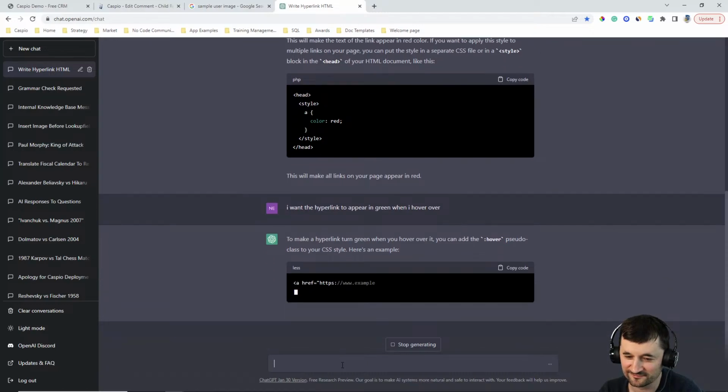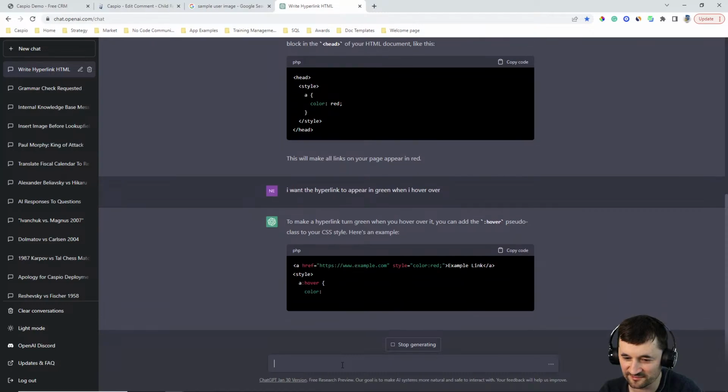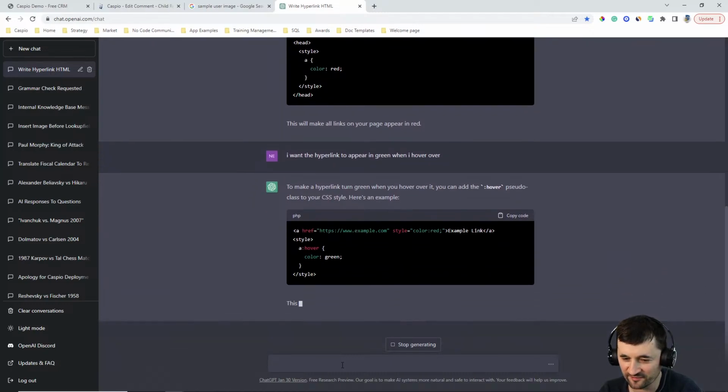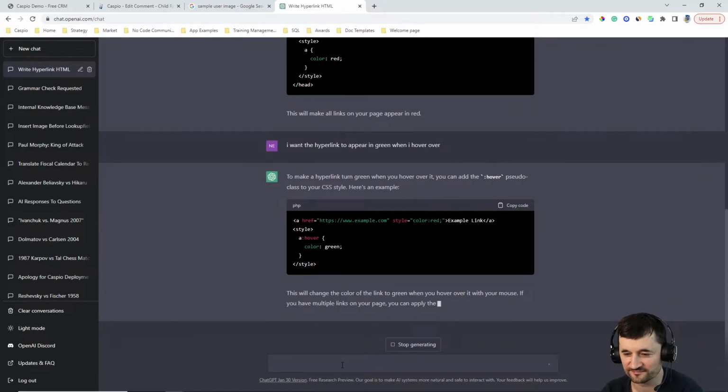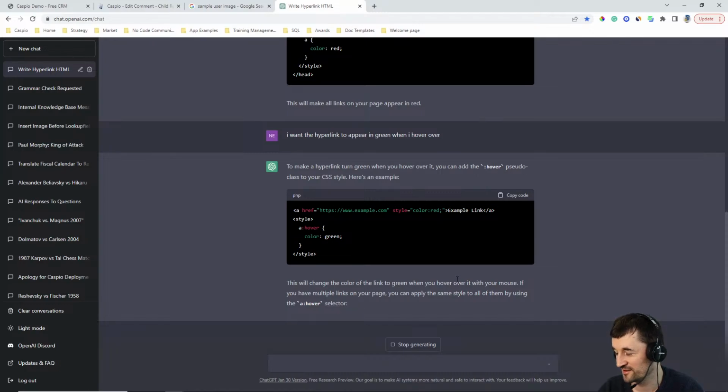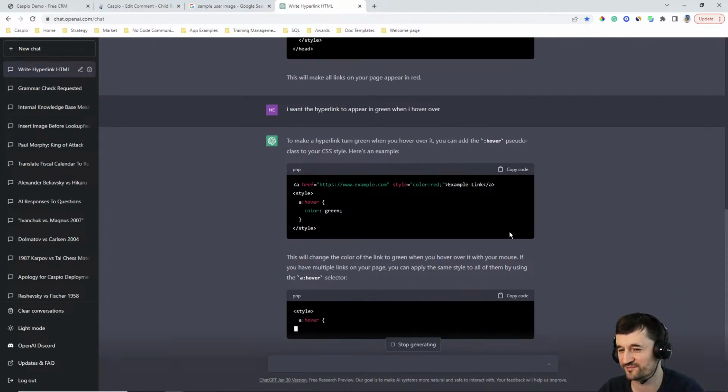Yeah, that's right. I'm wondering if it's going to give you an inline style or if it's going to... Okay, so the style you can add into your header of the data page. A hover, color green, so when you hover over. Then you copy and paste into Caspio. Very, very simple.